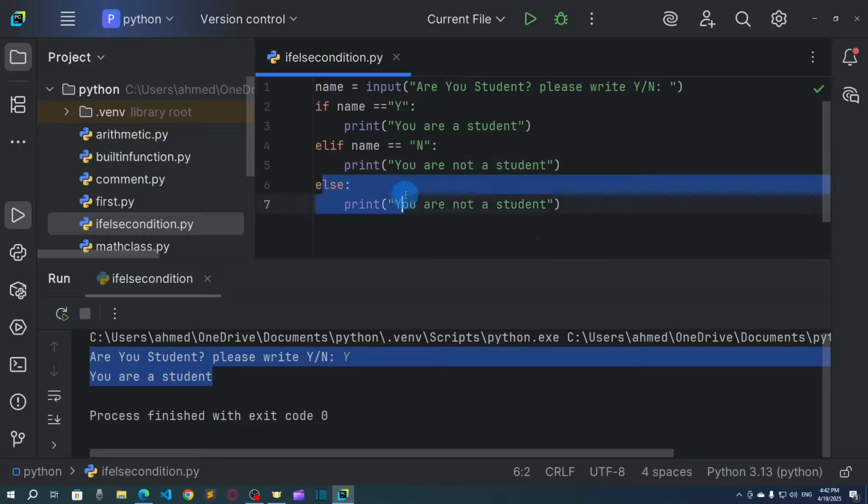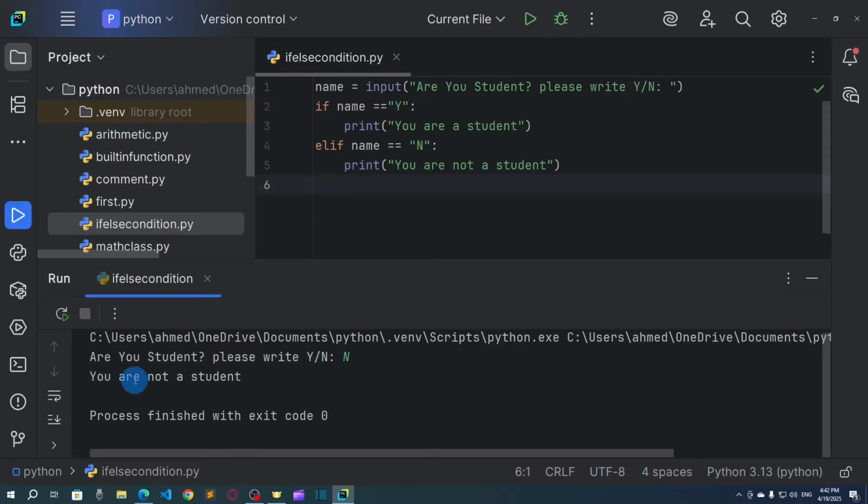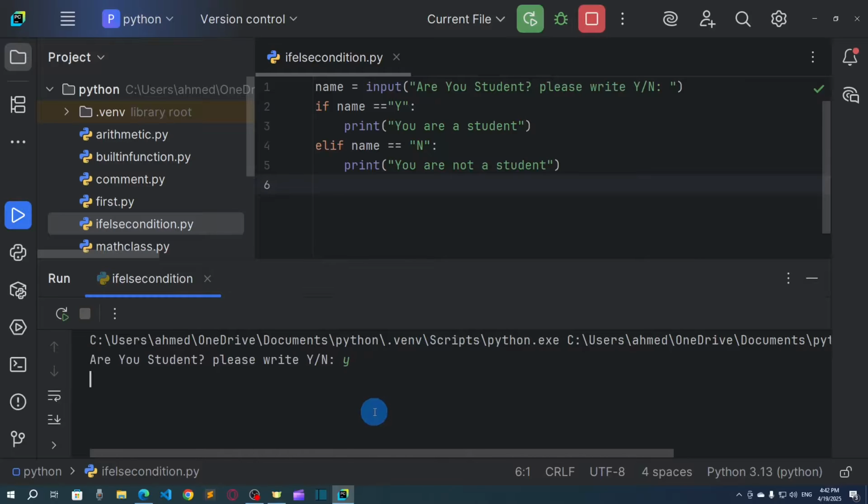And I want to actually remove the else statement from here. Now let's say I want to run it, and now I will say n, and here you can see you are not a student. But what about, let me run it once again, and let's say now I want to write it in small letter, and see there is nothing.